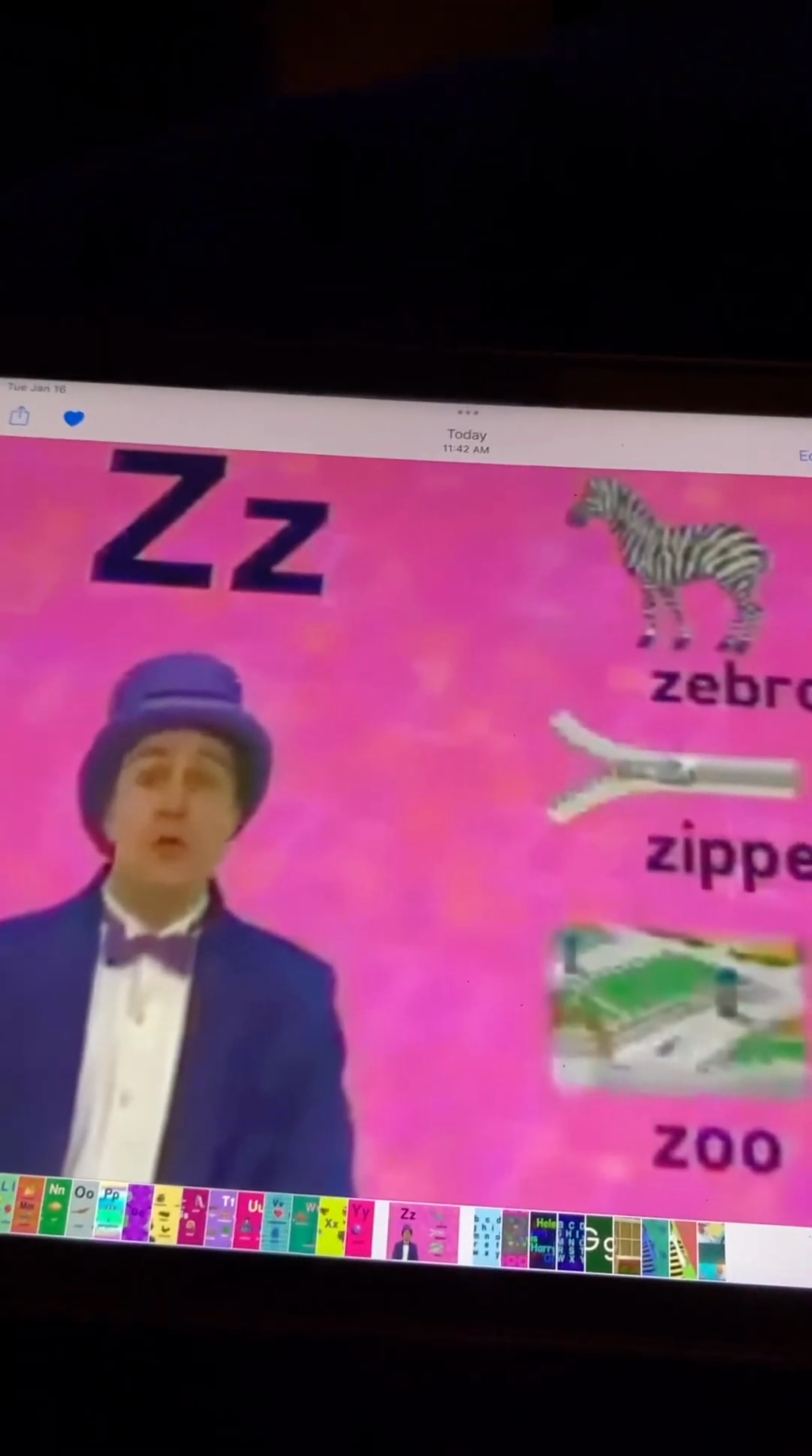C for zipper and a suit. Let's see if it comes to me to you. C for zipper and a suit.